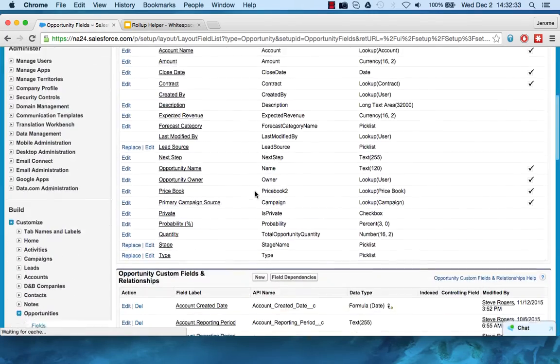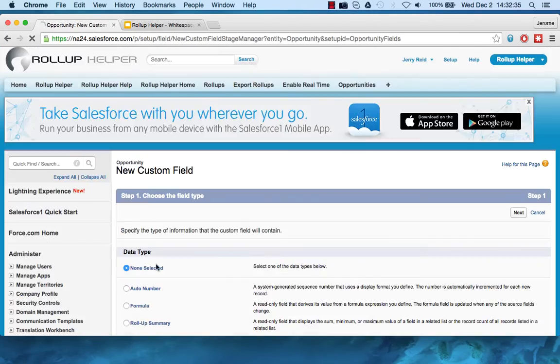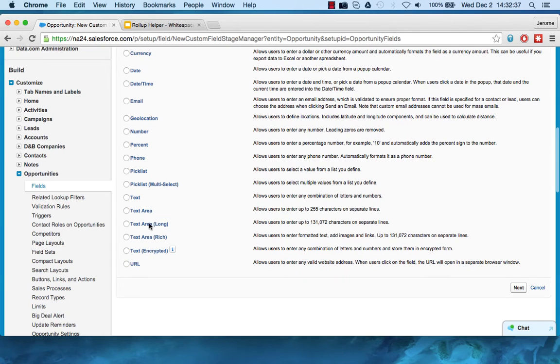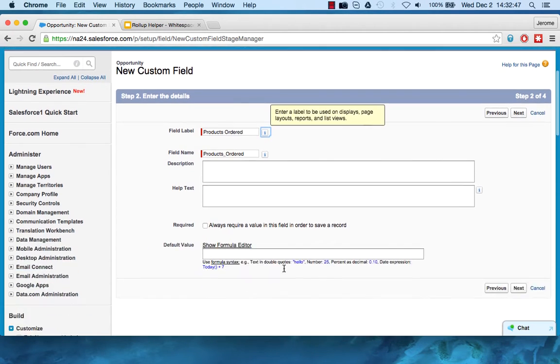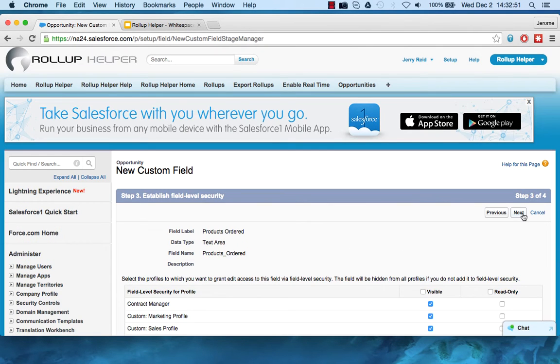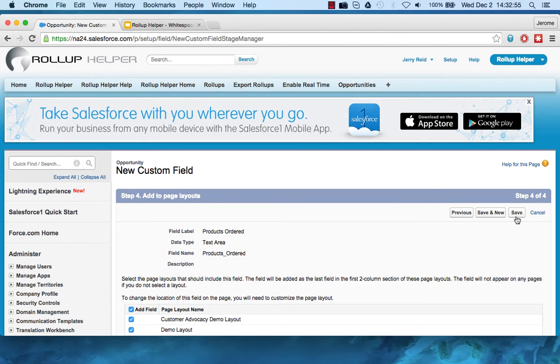Just set up a text area field and call it products ordered. And again, apply it to whichever profile should have visibility or just read-only access to the field. Generally speaking, this field should be read-only for most profiles because it's being calculated by Rollup Helper. There's no need for them to edit the field.